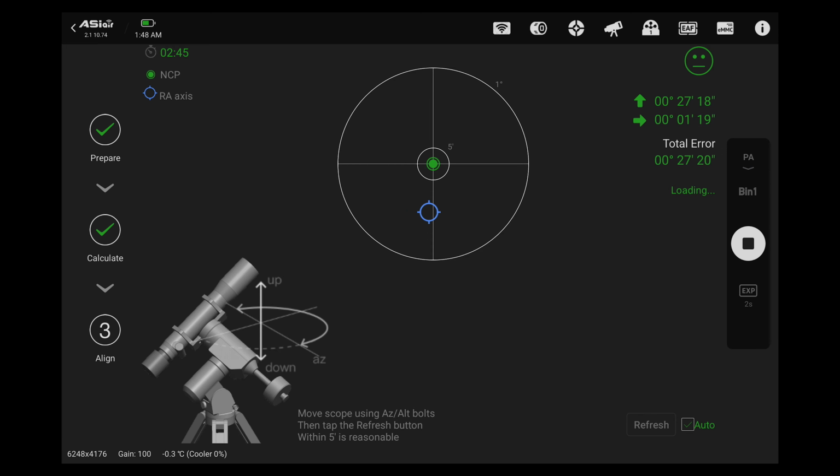Now, as you're going to see in just a bit here, once you move into that center circle, just the little white one right outside the green center circle, the view is going to expand to give you a zoomed-in view of the polar alignment. At that point, we're going to be able to more finely dial in the polar alignment, and so on and so forth, until we're happy with where we're at.